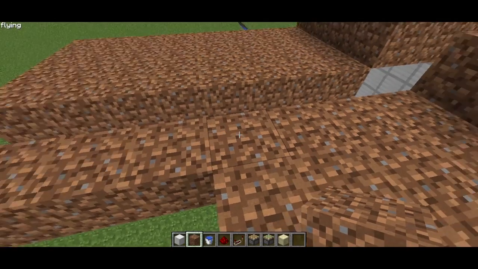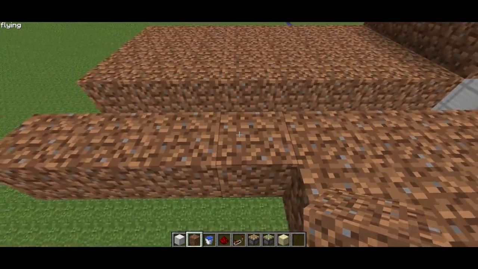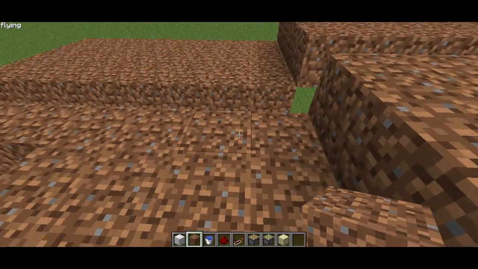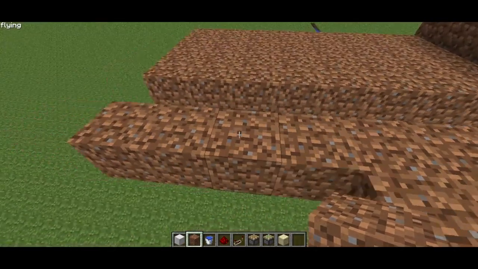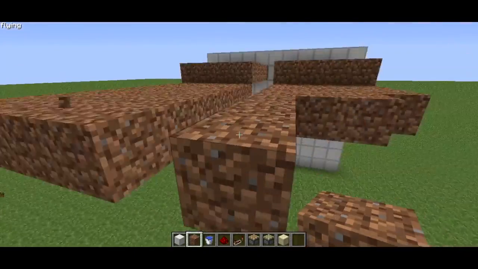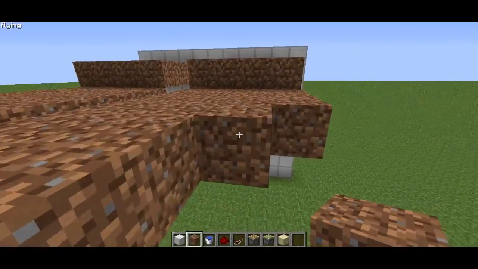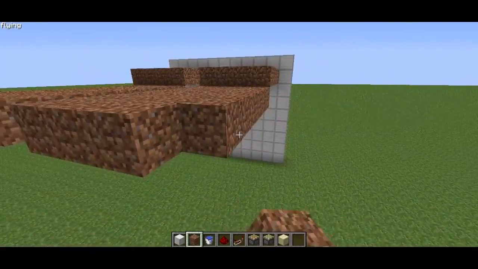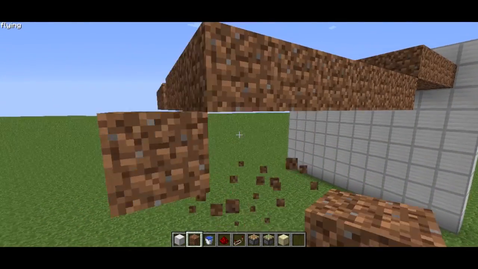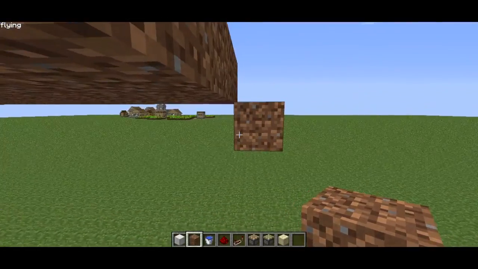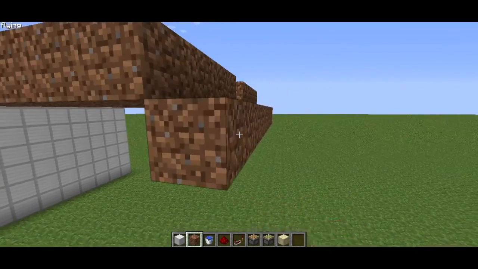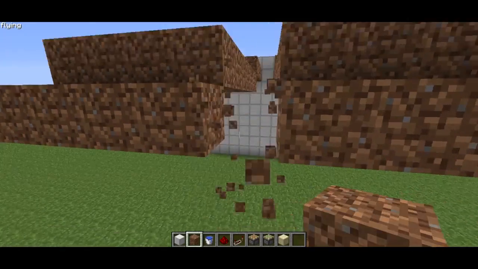2, 3, 4, 5, 6, 7, 8. No, wait. Yeah, you have to cut it off 1 again so it can fall down. So just keep repeating the same process until you have your desired height. You can start this actually at any height also, so you can have like a massive wheat farm.